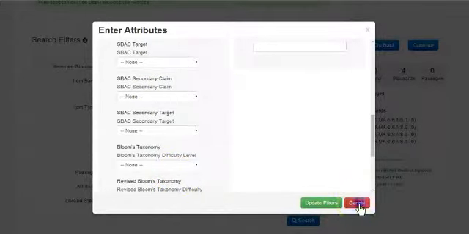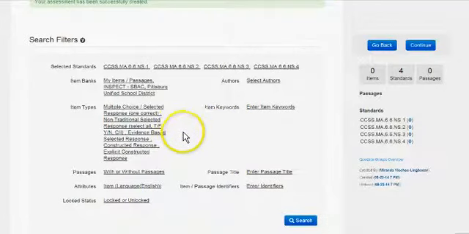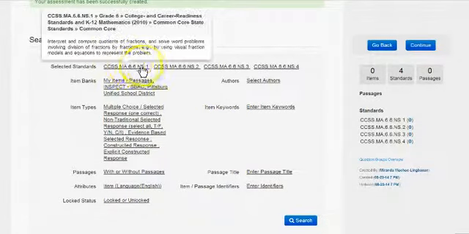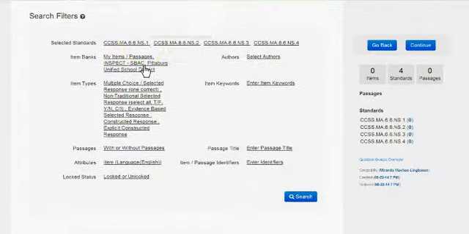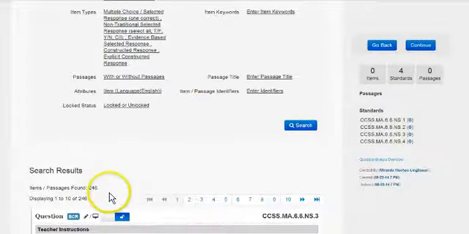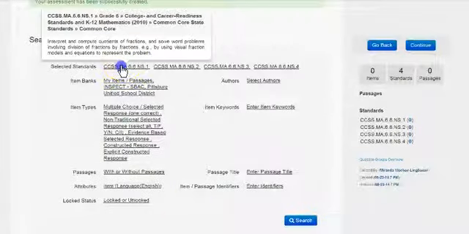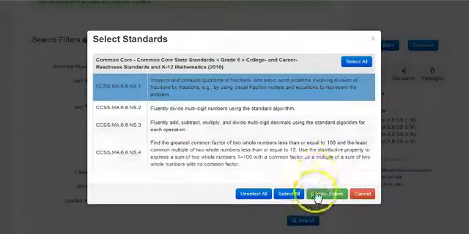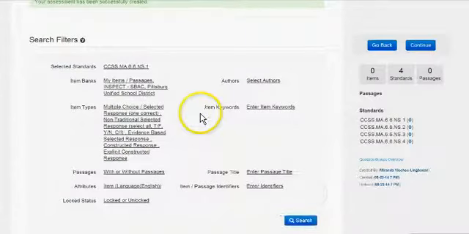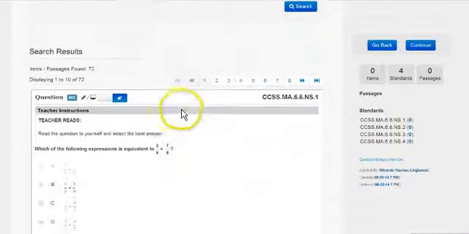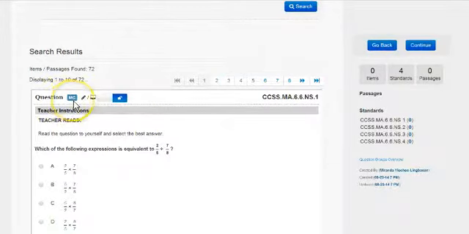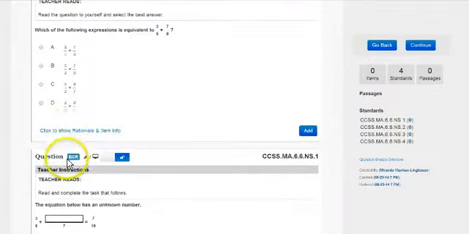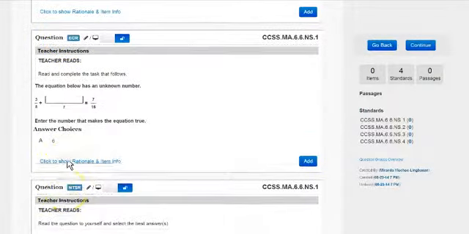So for my first one, I'm not going to select any of those to filter by. Then I can go up to my standards, and rather than looking at all 246 items at once, I'm going to select just one standard. So I'm going to unselect all and select NS.1, update my filter. As I scroll down, the codes here show you the different item types. So multiple choice, explicit constructed response, non-traditional selected response.